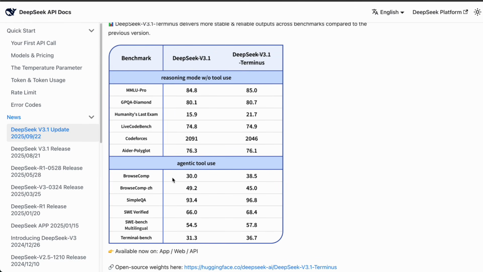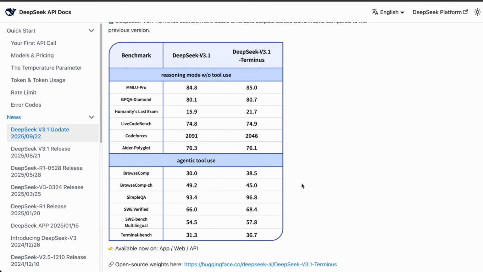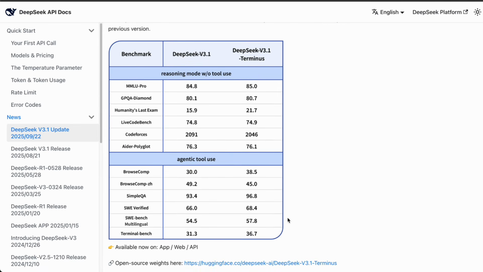In something called browser competence, which basically tests how well the model can navigate and interact with a web browser, Terminus jumped from 30 to 38 points. That might not sound like a lot, but in the AI world, that's actually a pretty substantial improvement. And in simple tool use tasks, it went from 93 to 97, which is getting close to perfect territory.